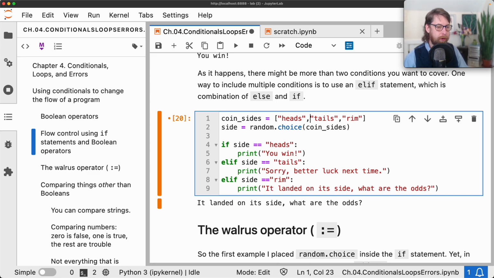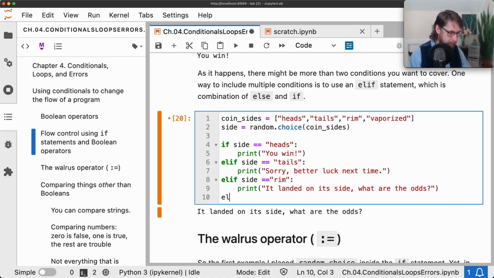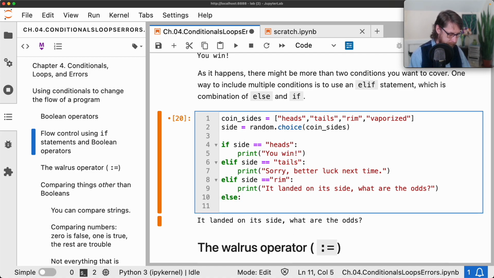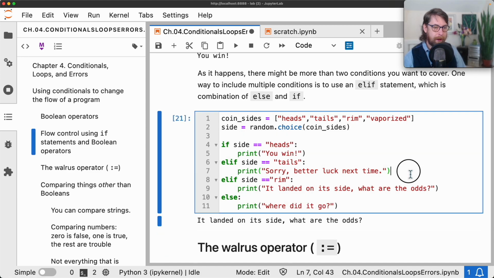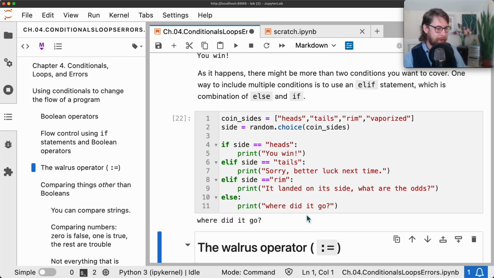But imagine there could be another option, which is the coin vaporized. So we flipped it and instantly it disappeared. Now in that case, we might say, else print, where did it go? So it landed on its side. What are the odds? About 1/4. So where did it go? And indeed, in that case, it chose vaporized.